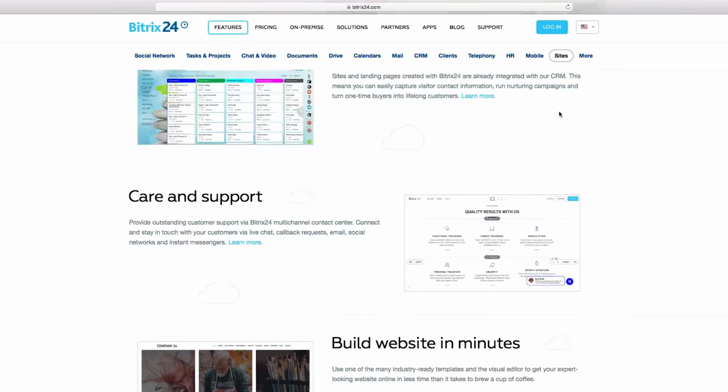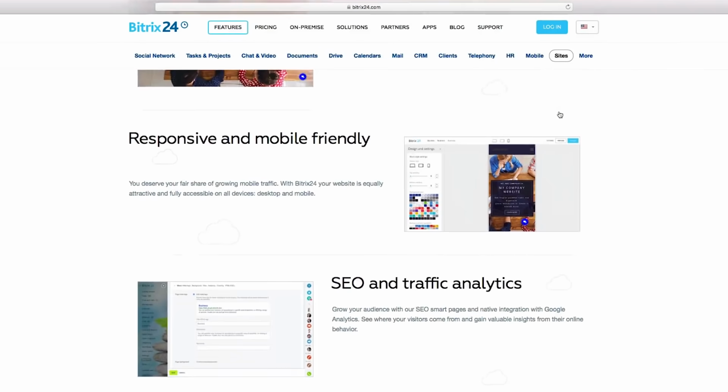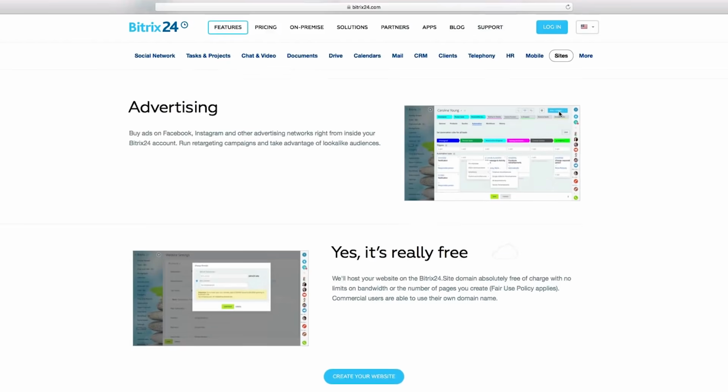We've recently added the Bitrix24 Sites beta to your Bitrix24 account. So what is it? Bitrix24 Sites is a free landing page and website builder that is natively integrated with our CRM and marketing automation tools. You can use it for lead generation campaigns, special promotions, advertising landing pages, search engine optimization, and more.